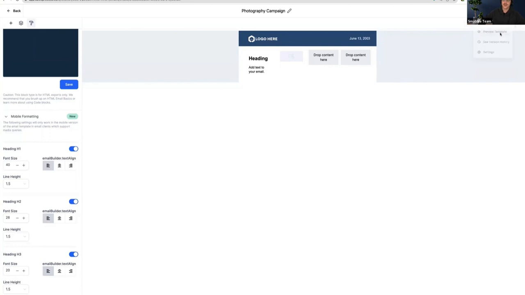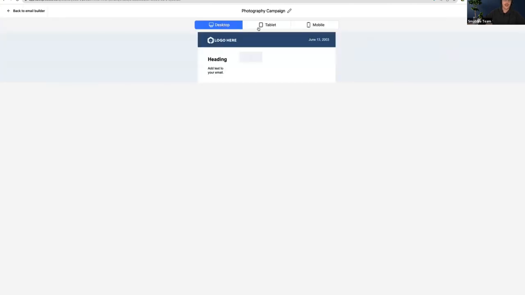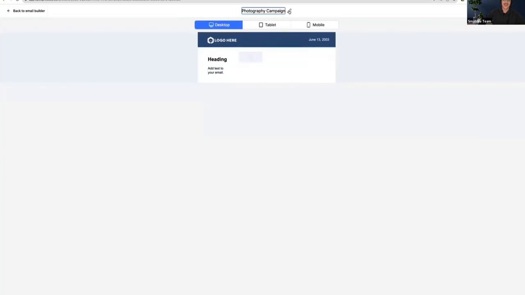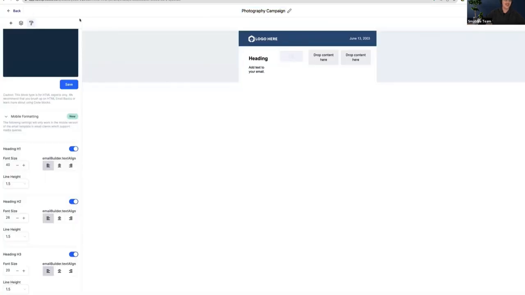Here, you can also preview what it's going to look like. So you've got the option there to look at it on a desktop, a tablet, and a mobile as well. Make sure that you're happy with that. You can also edit the name here as well. You can see the version history.